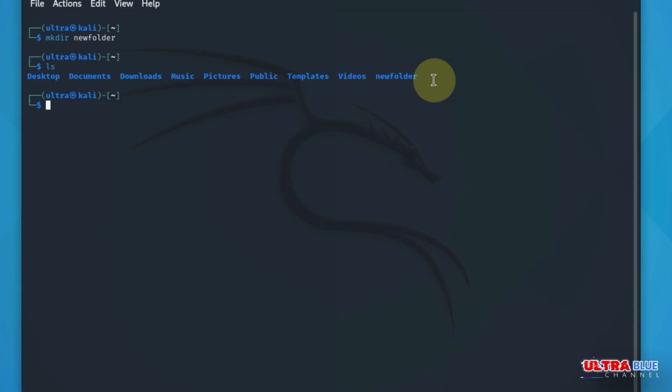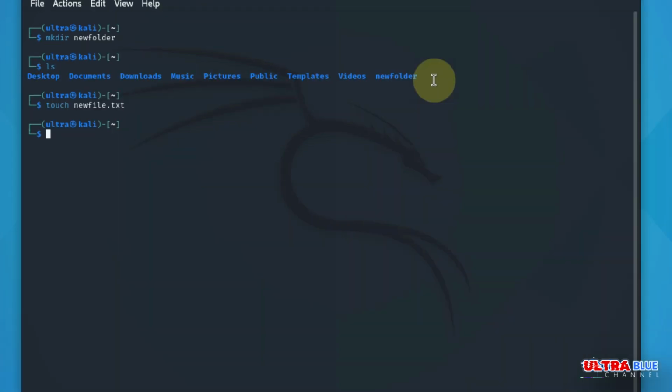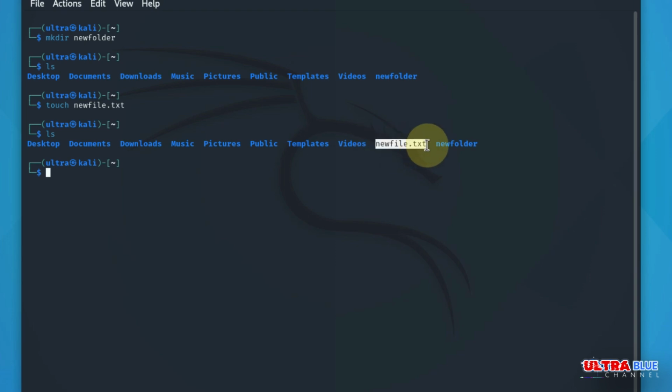The touch command is used to create a new empty file. This is useful for quickly creating files without any content. So for example, let's say we wanted to create a file. We'll simply type touch followed by the name of the file we would want to create. Let's say we wanted to create a file called new file. We have to specify that it's a text file, and then we hit enter. Let's confirm this by typing ls, and you'd see that our new file has been created here.